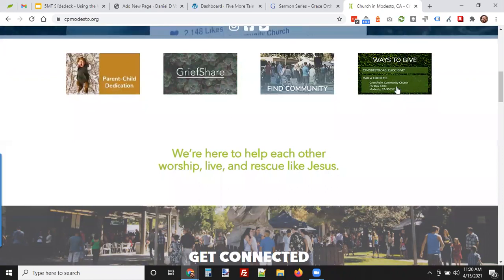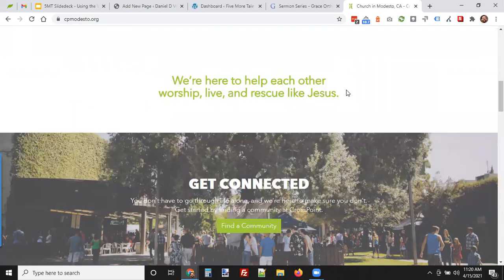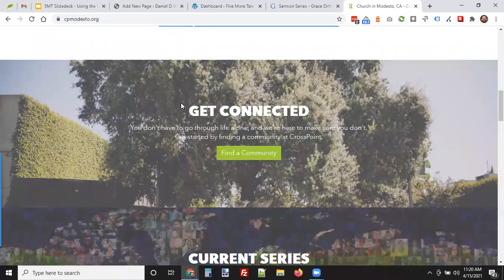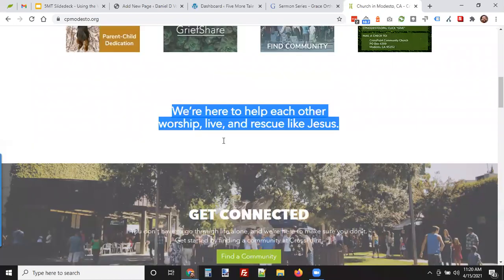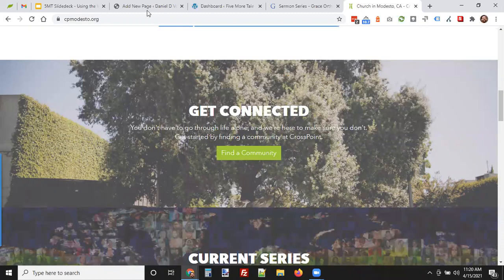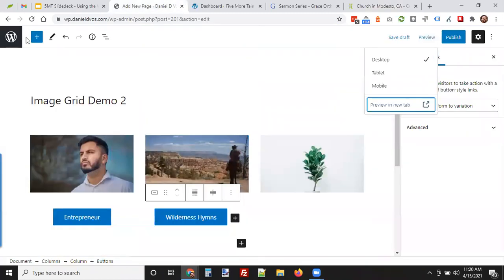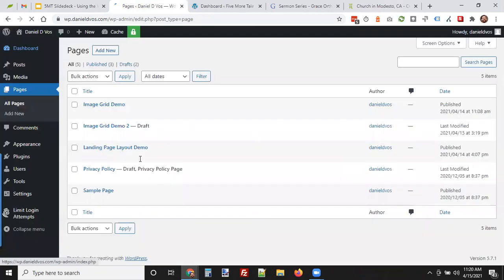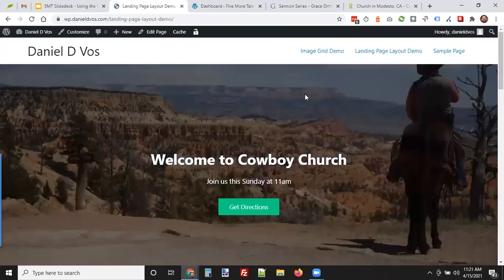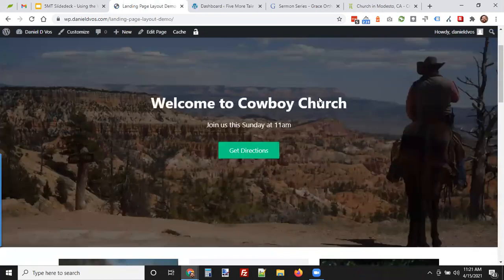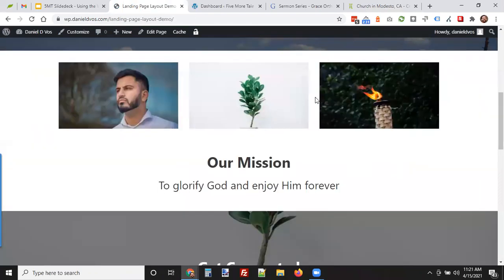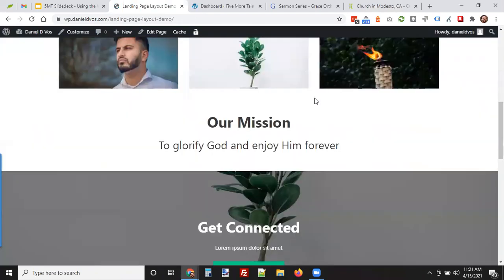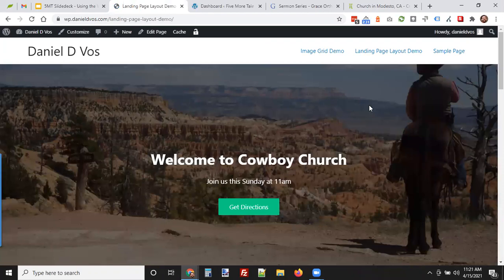It has some boxes here. It has a sort of a one-liner message. Then it has a section with a sort of a parallax scrolling to it. So I've put together a demo of a landing page layout. And I'll admit it doesn't look quite as good as Crosspoint Modesto, but it's still not too bad, so let's look at how to do this.